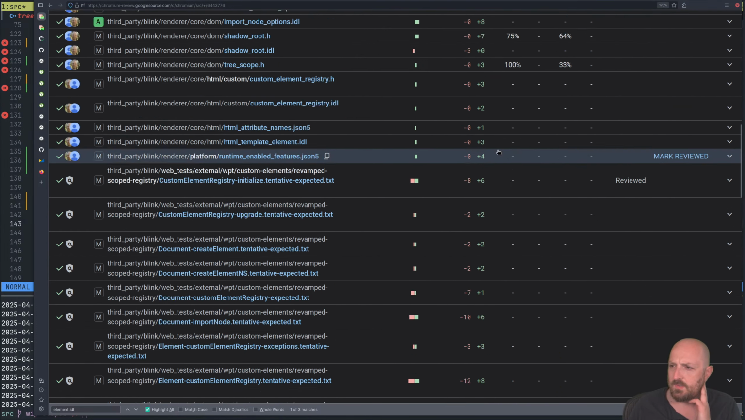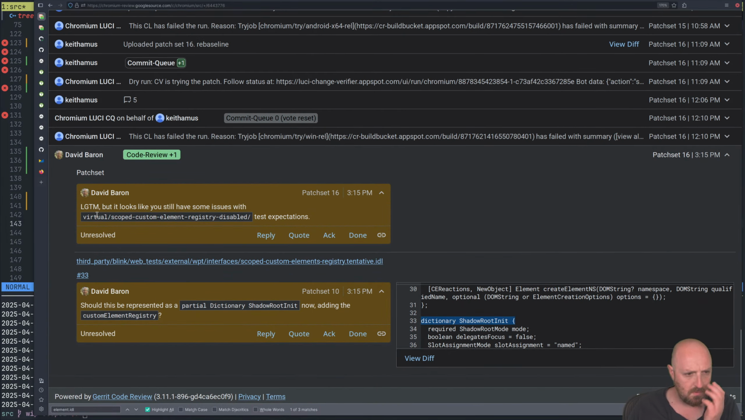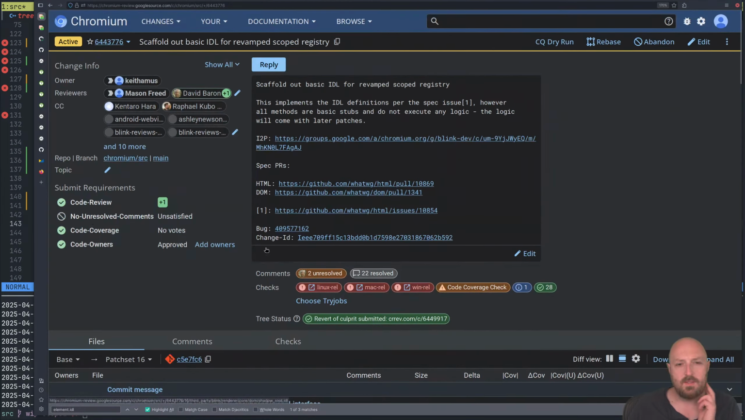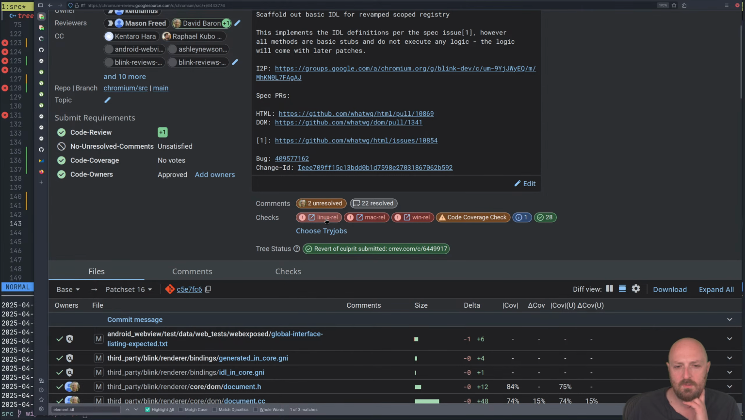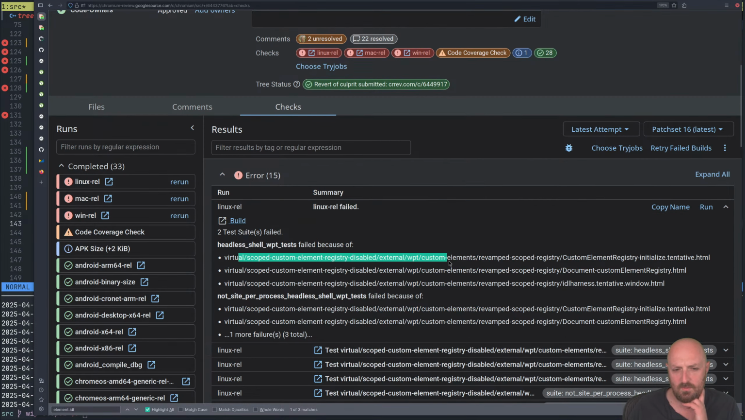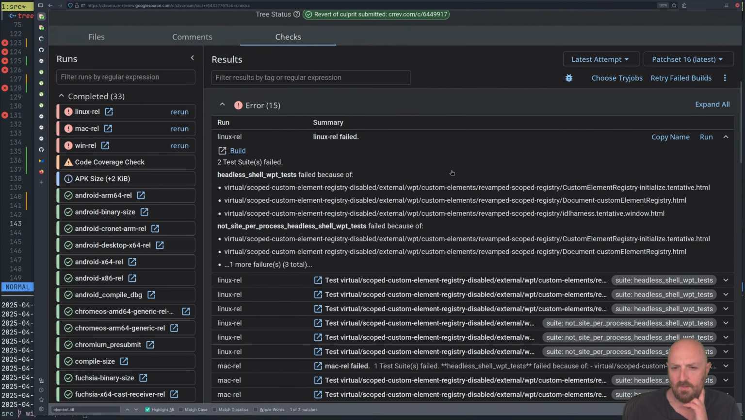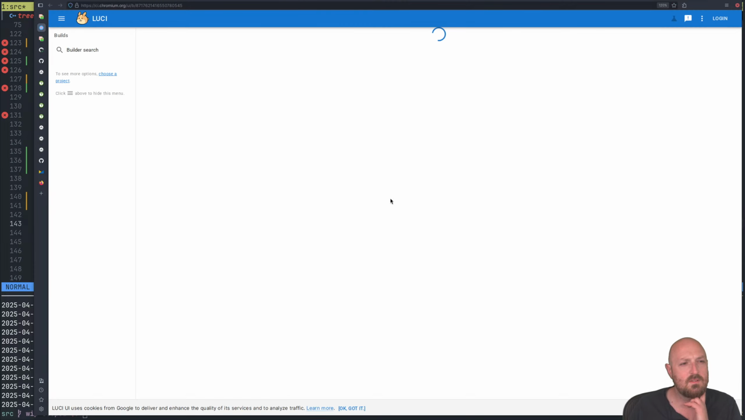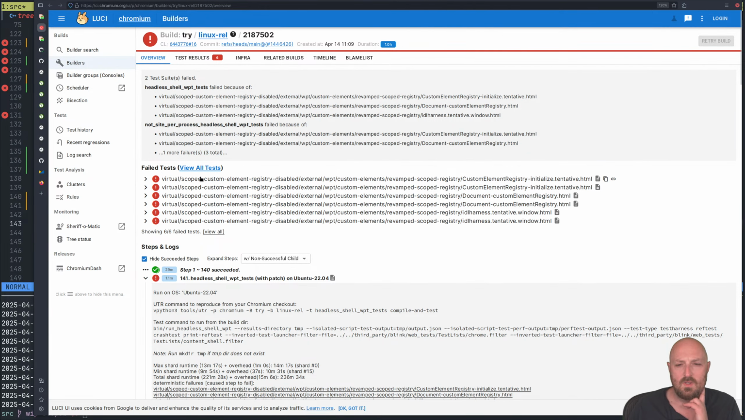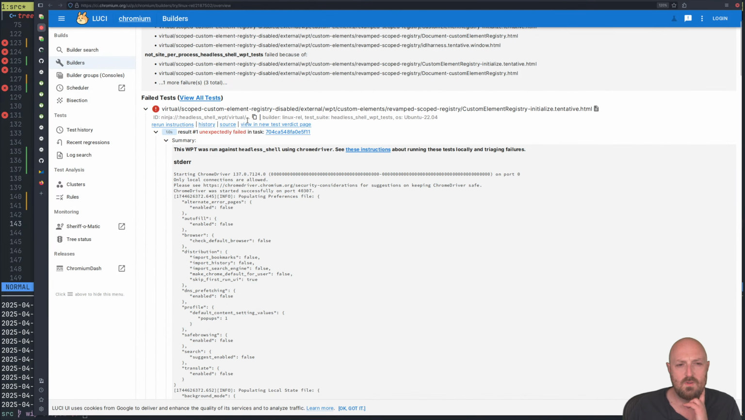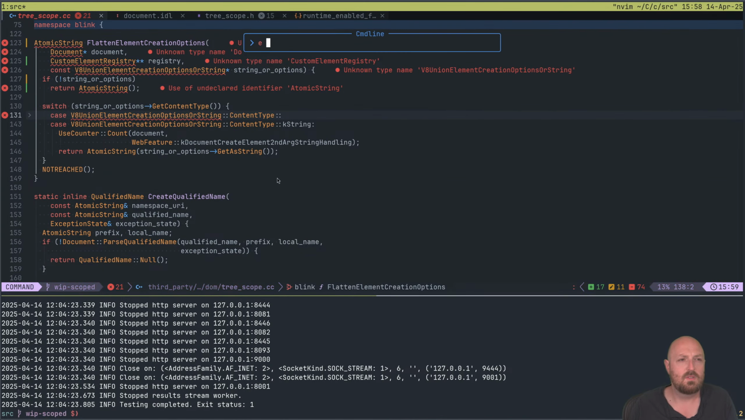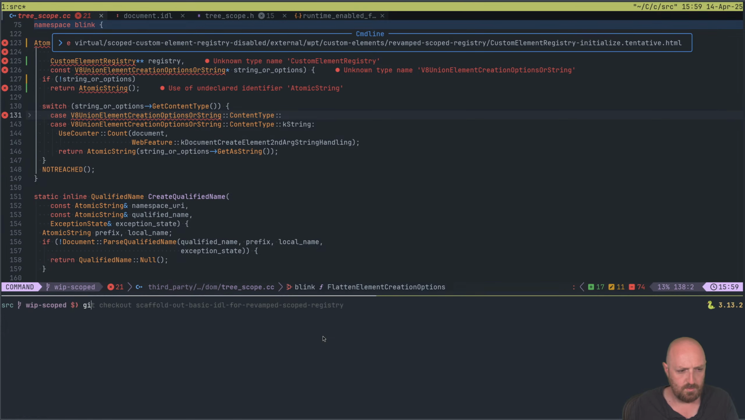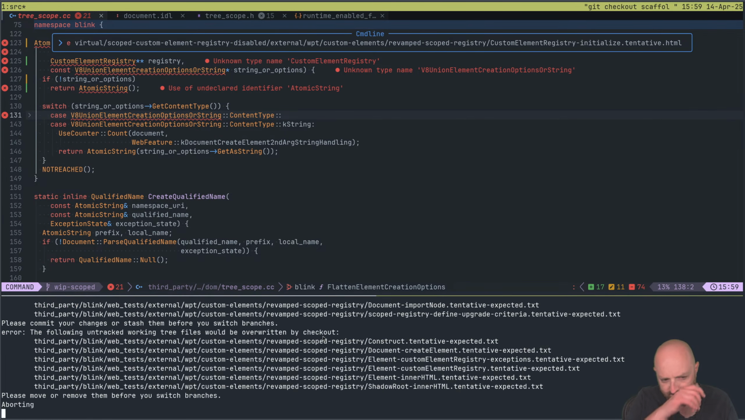All right, so this one got a couple of little notes. The test expectations that I was looking at were maybe wrong. Let's have a look. Yeah, it is virtual. Scope custom element. Where are these? Virtual. I mean, we can, but what are we on? We want to go back to scaffold.